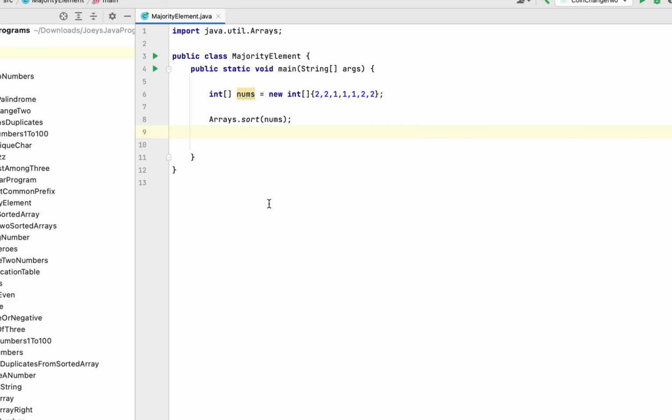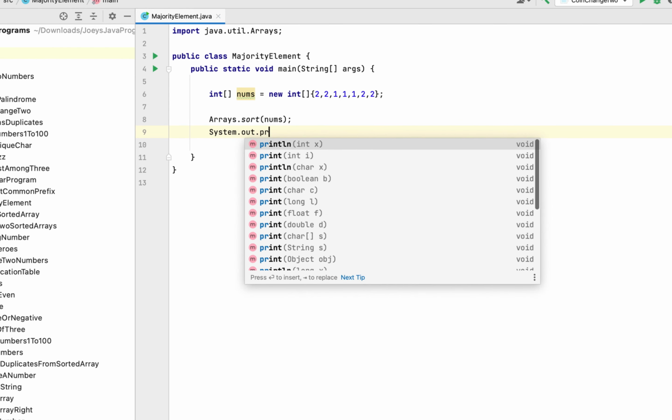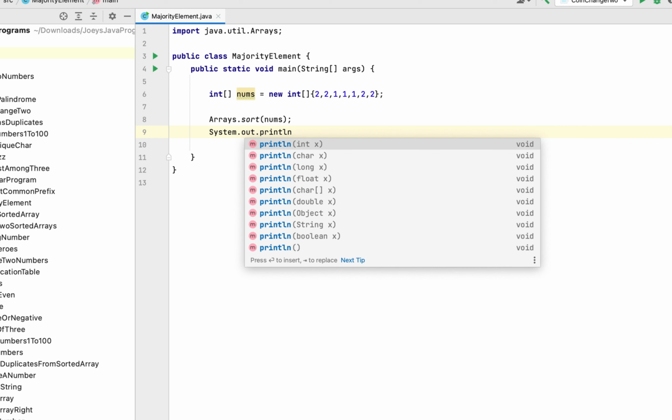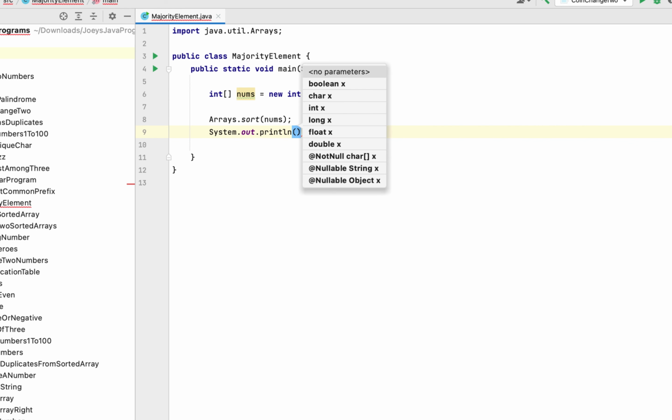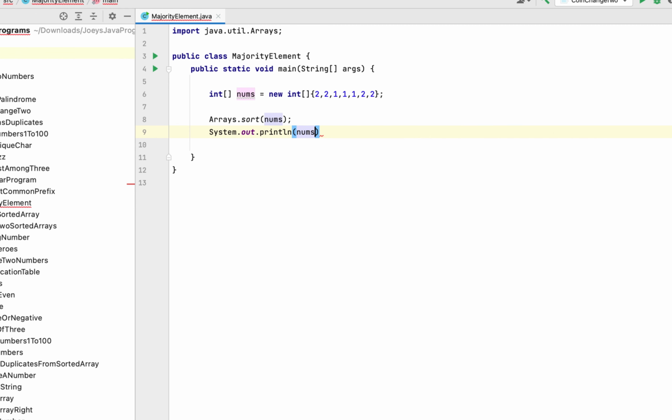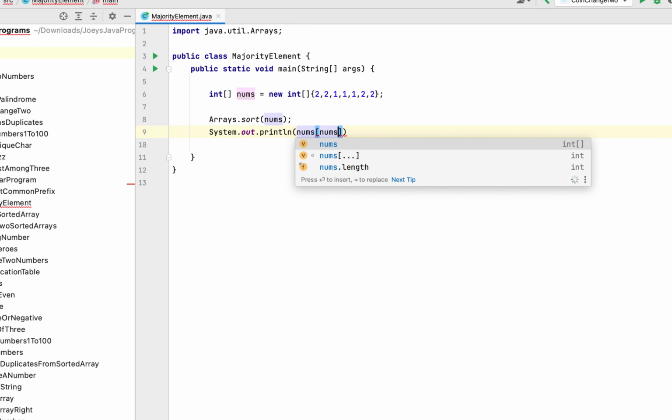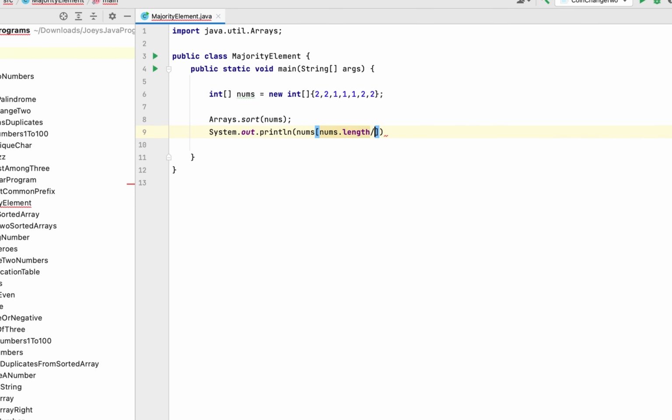The next thing that I will do is print the majority element using System.out.println. And how am I going to print the majority element? I am going to simply write nums, and all I have to do is write within square brackets nums.length by 2. Okay, I'm sure that you must be clear why we are doing this. So this is the first approach. So simple, 2 lines of code.